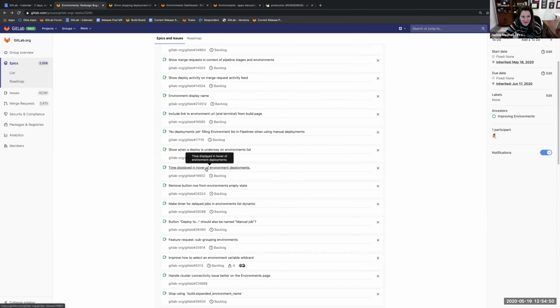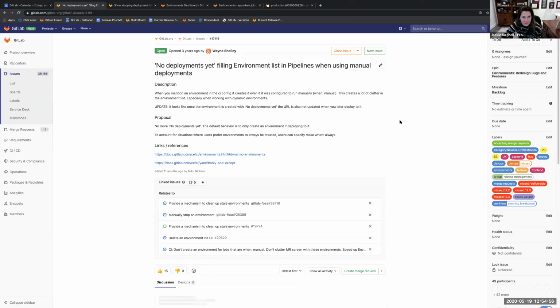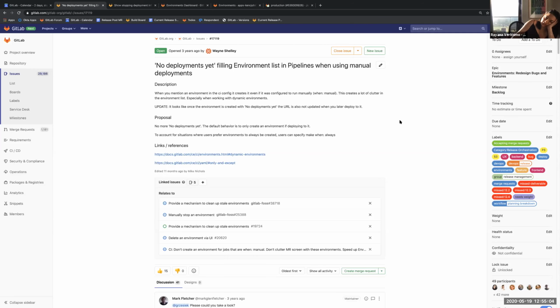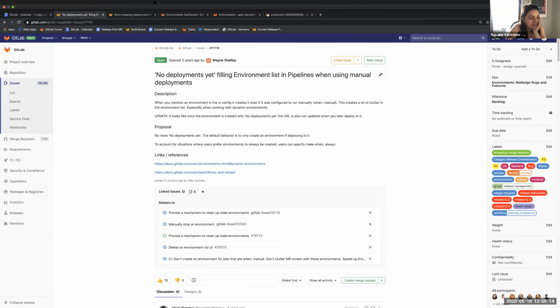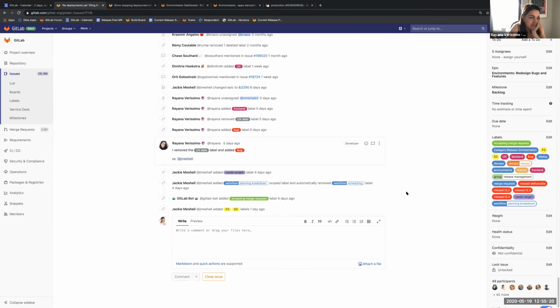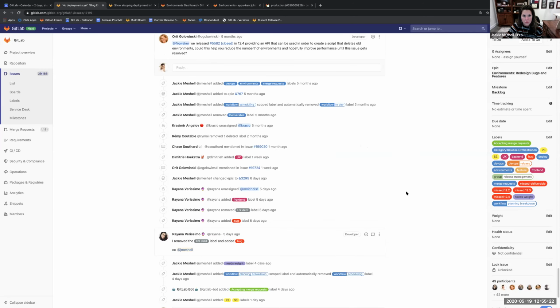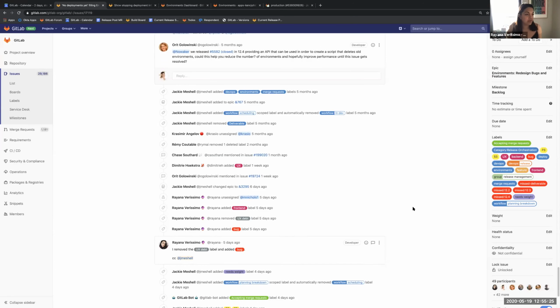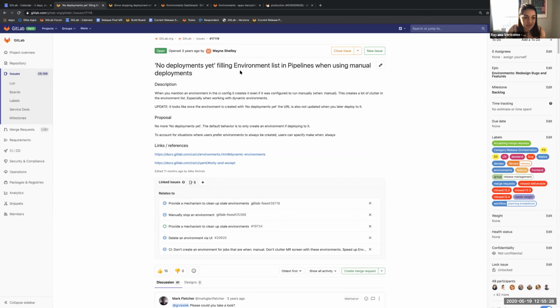Yeah. Okay. And then, no deployments yet, filling environment list and pipeline when using manual deployments. Yeah, this is an empty state. Is this the one? Yeah, when you don't have deployments, it just shows nothing. And this proposal is to add the empty state and say that you don't have deployments yet. Right now, the page just doesn't render anything. Got it.